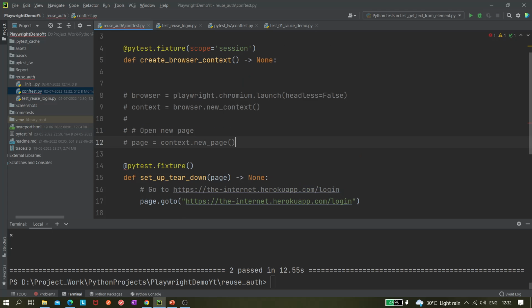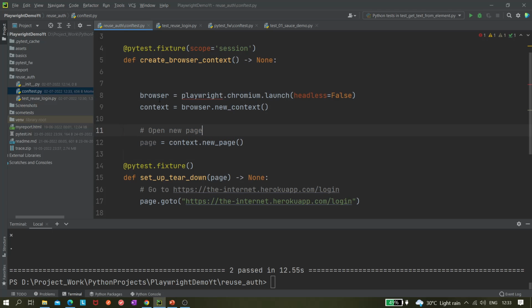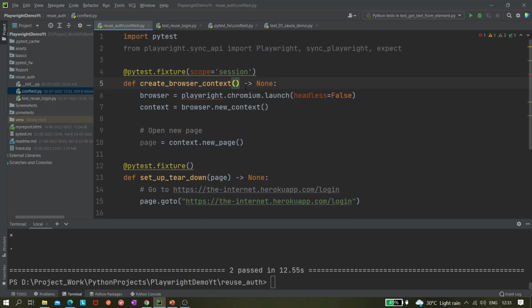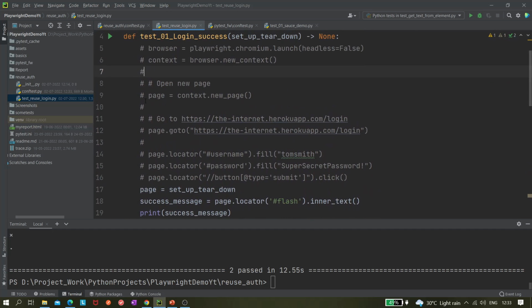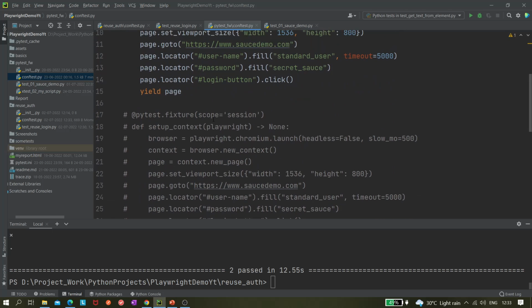Okay, and this playwright should be coming from here, right? So we need to pass the playwright, and also we need to check, just a moment, let me check the context file here. Yeah, so we're passing playwright, yeah, fine.